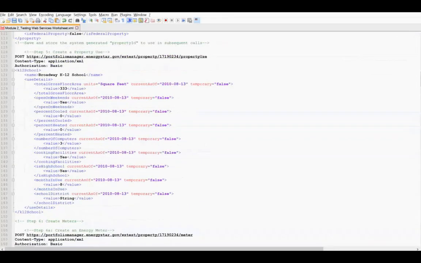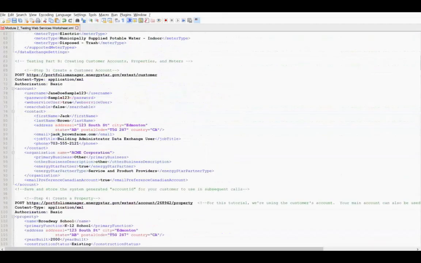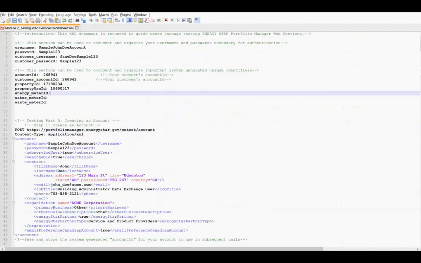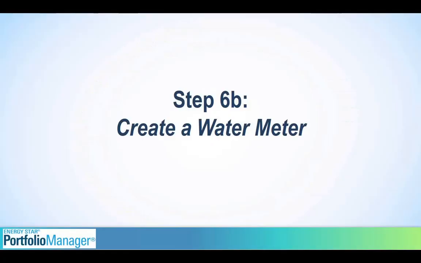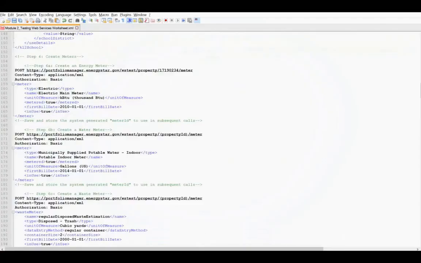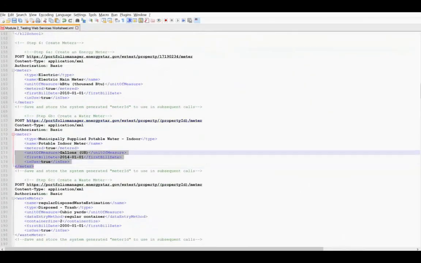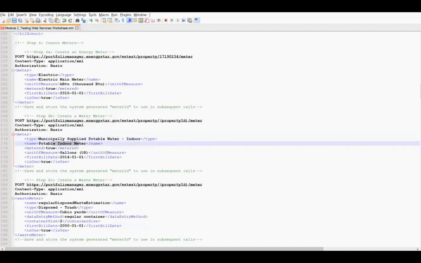We'll go ahead and save this electric meter's ID because we need this ID when we want to associate. We'll continue through step 6B. Again, the type of meter defined in step 6B is going to be a water meter, and we'll be using the municipally supplied potable water indoor type. And the name is unique and specific to whatever name that you would like.